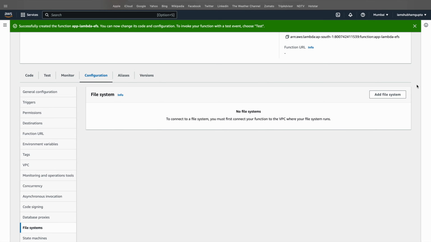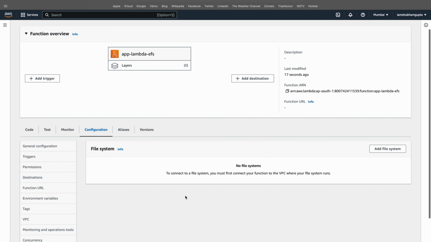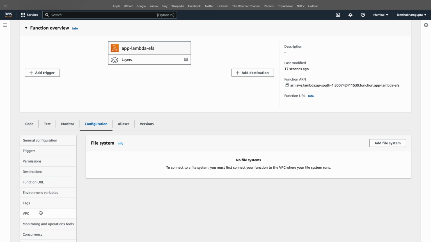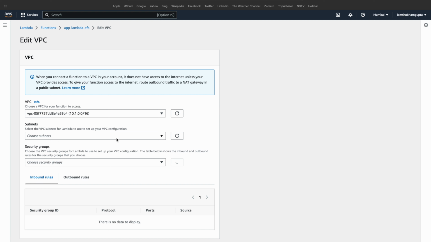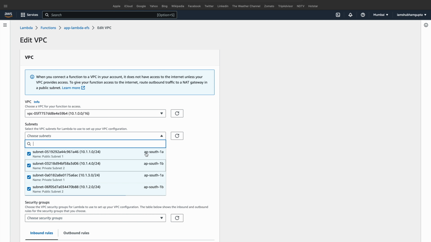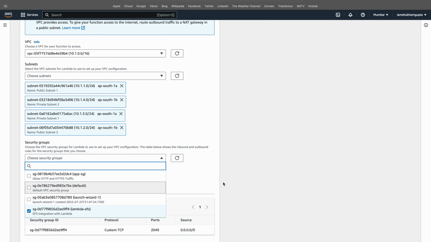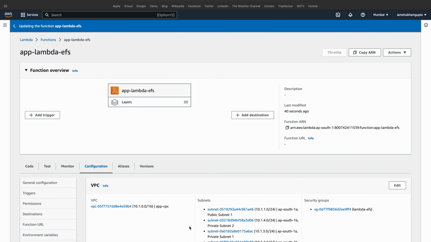Now we have to go to file systems and hit add a file system, and it says VPC not configured. Okay, that's fair. In order to run an elastic file system with a Lambda function, we need to configure the VPC first. So let's go ahead and add VPC. This is our app VPC, and let's choose all the subnets. For the security group, we need to select Lambda EFS and hit the save button.